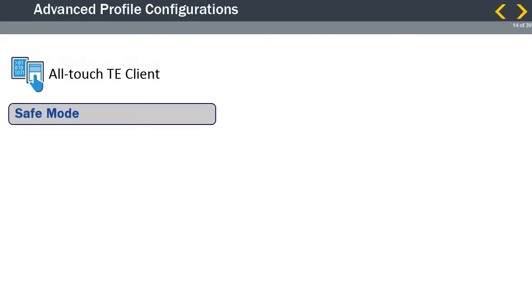It is possible to manually configure a host profile directly on the client, as we saw in the module Basic Configuration Options. While this is not considered best practice, and Wavelink recommends that all host profiles be configured within the All-Touch TE console, it is important to understand what some of the advanced host profile configurations are all about. We start with Safe Mode.